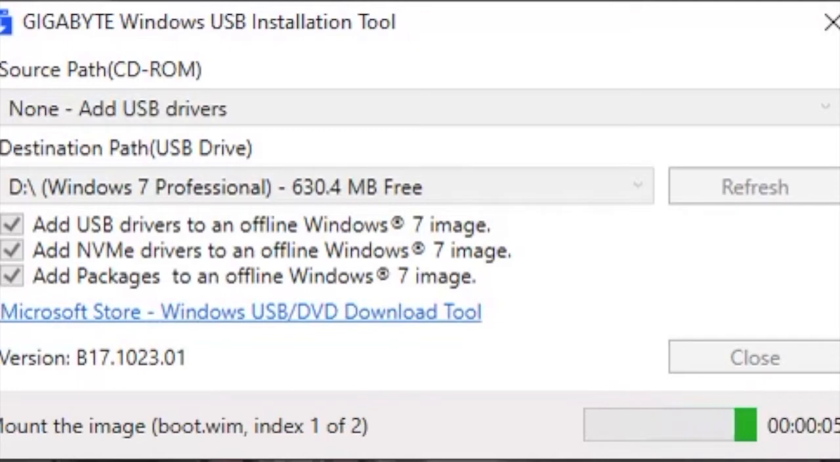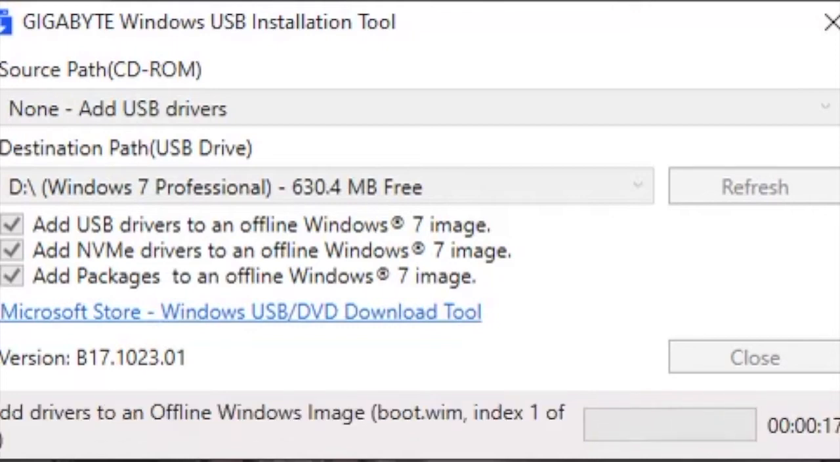So as you can see, the USB drive I'm using only has 630 megabytes free on it. So it already has the installation media installed. And once you check that, you can click start. Now all you gotta do is wait.